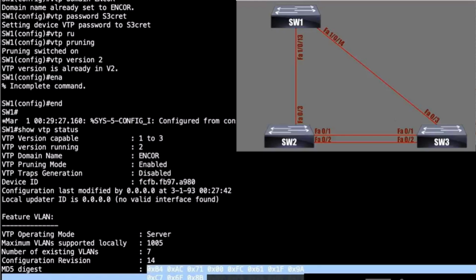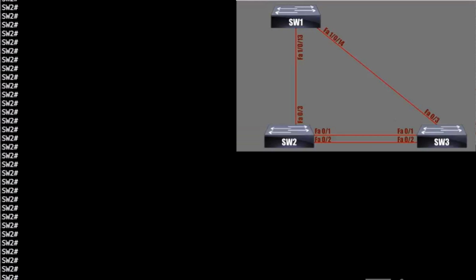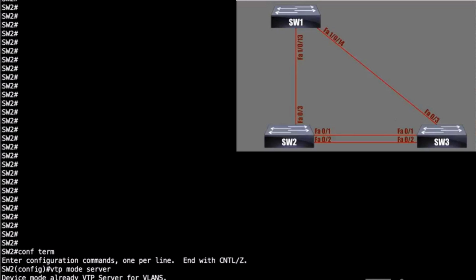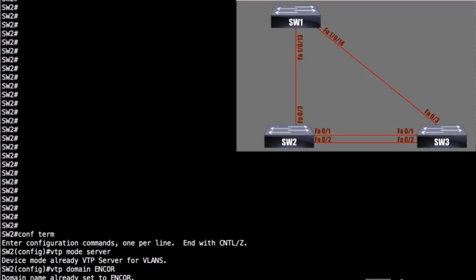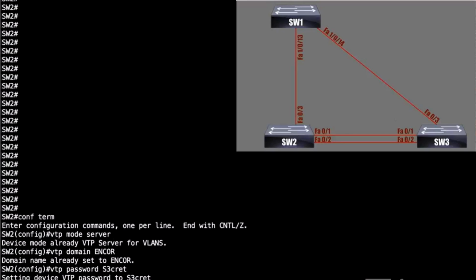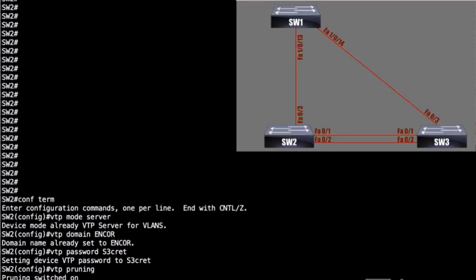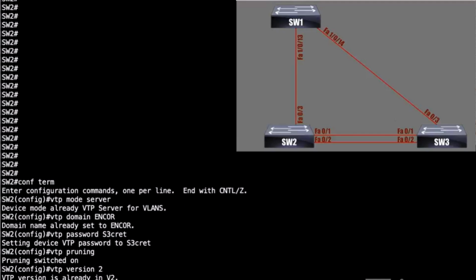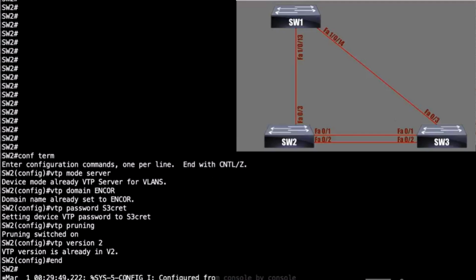And let's go over to switch SW2 and give nearly an identical configuration. We'll go into global configuration mode, and I'll say the VTP mode is server. The VTP domain is Encore. The VTP password is capital S3CRET. We want to enable VTP pruning, and let's have a matching version of version 2. And let's look at our status. I'll say show VTP status.